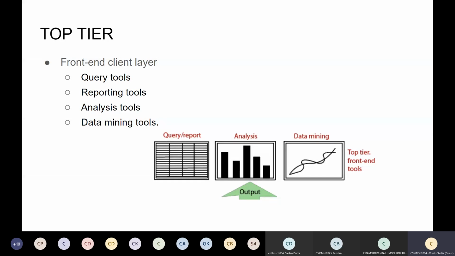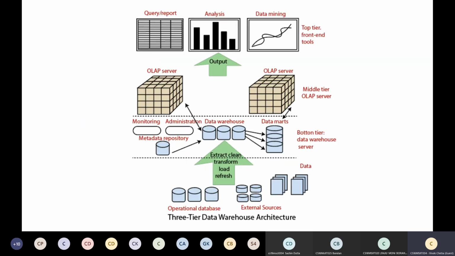Here you can say that it is a client layer, consisting of front-end tools, mainly query tools, reporting tools, analytic tools, and data mining tools. Here query and report basically handle the output and the querying for the client. Analytic tools are basically for visualization, and data mining is for extracting knowledge from the information that is outputted. So if you combine all this, we can visualize it in this way.